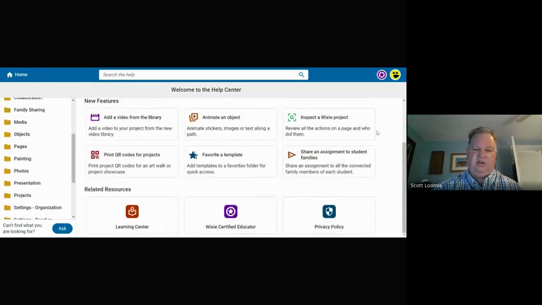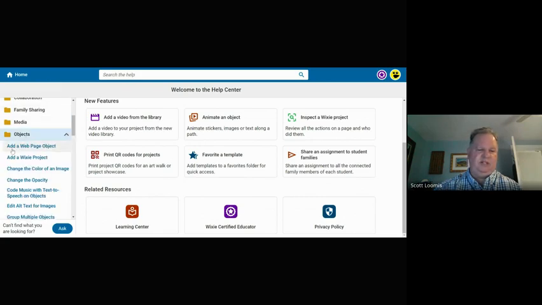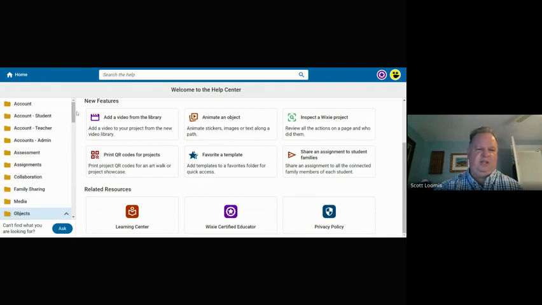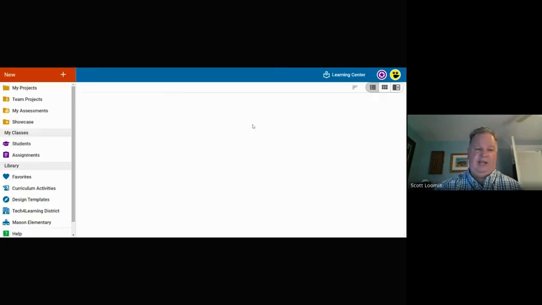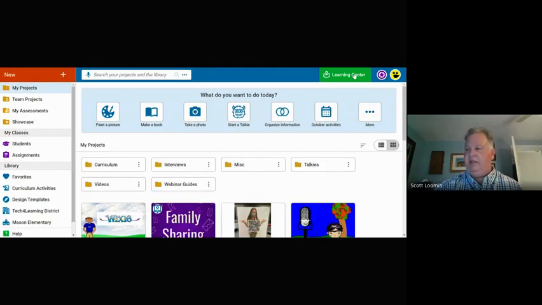And you can see there are new features that are outlined here and how to do them. And then, of course, different things. If you were looking at modifying objects, well, what did you want to do with it? Code music with text-to-speech on objects. Yep, you don't know how to do that? I always make an object play a note, which is how we get our keyboards to work. So I'm going to return to home, but again, one-stop shop for pretty much everything, not only integration ideas and resources, but also then the help menu from the profile picture.